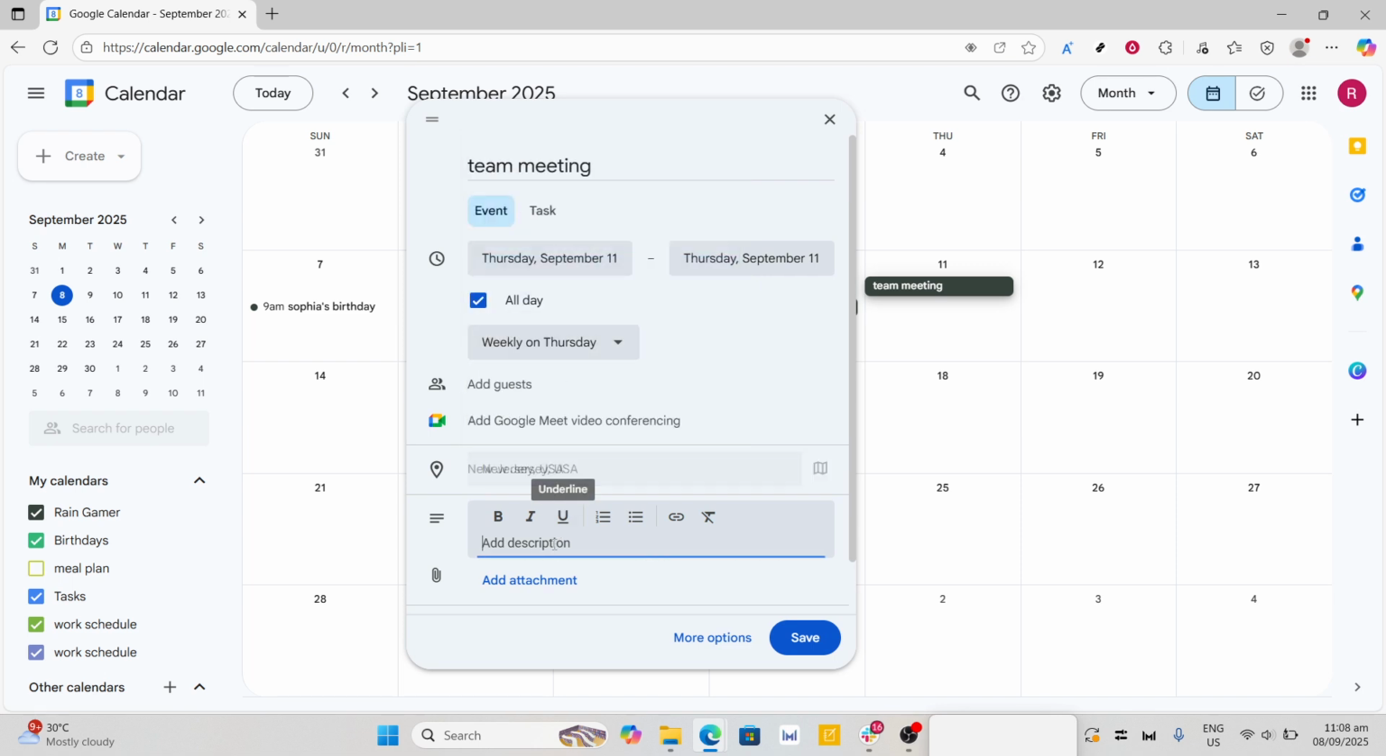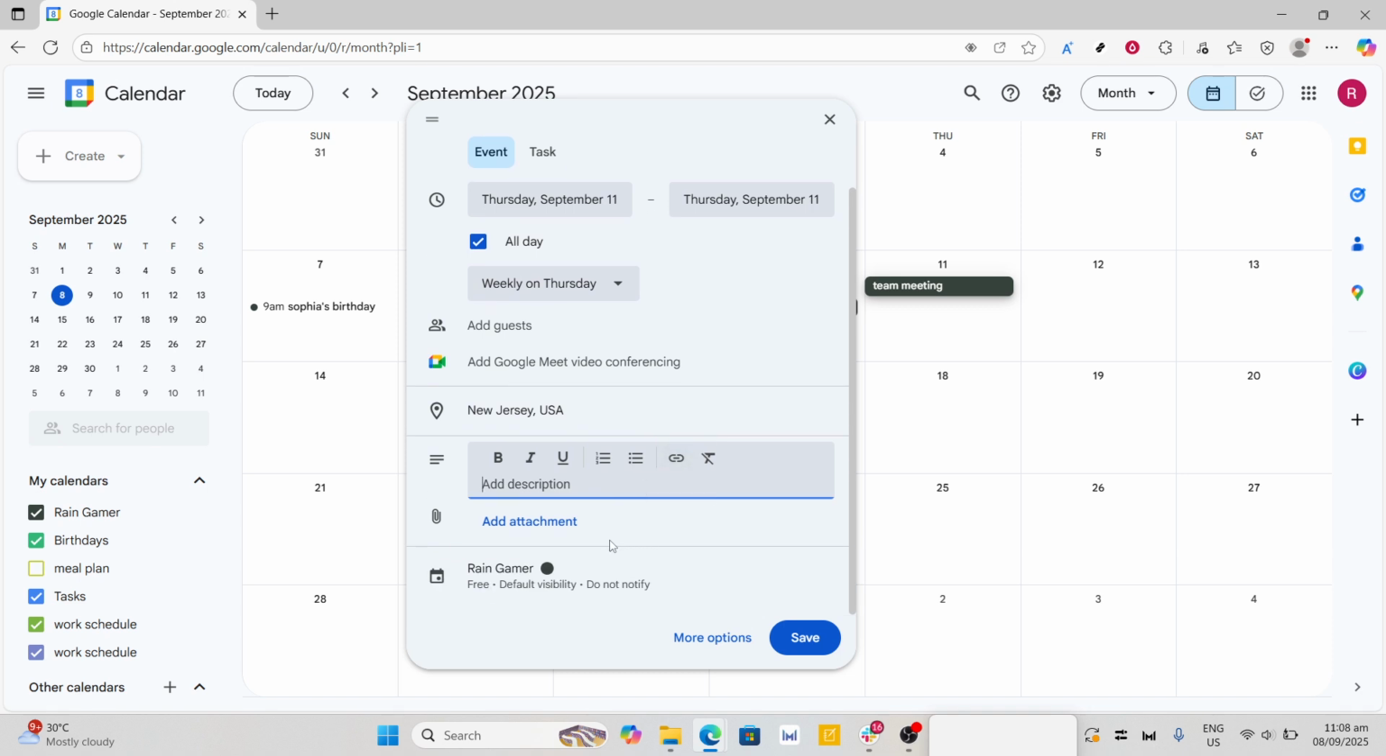Lastly, with all your details filled in, it's crucial not to forget to save your hard work. Hit the save button, and your recurring event is now created and will automatically populate in your calendar according to the frequency you selected. And there you have it.